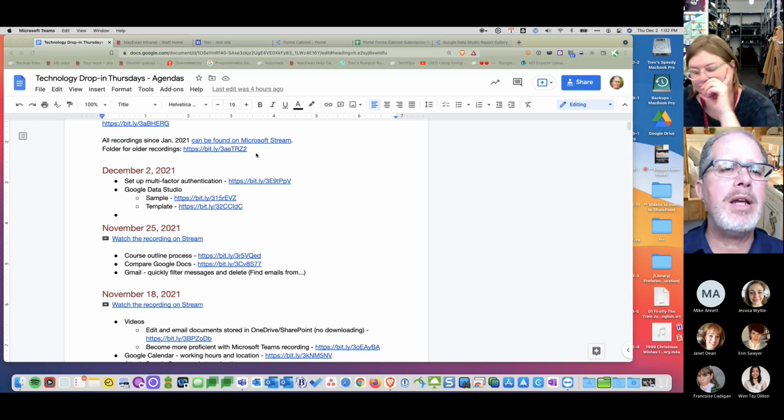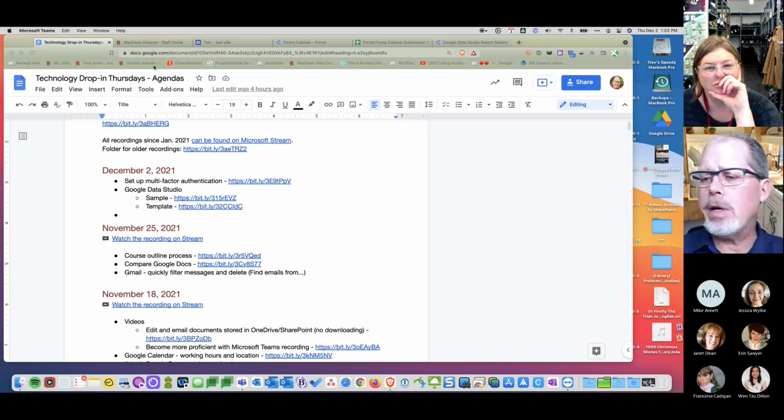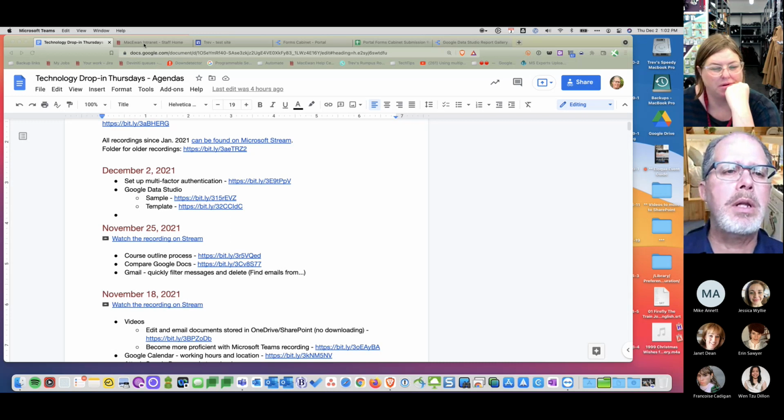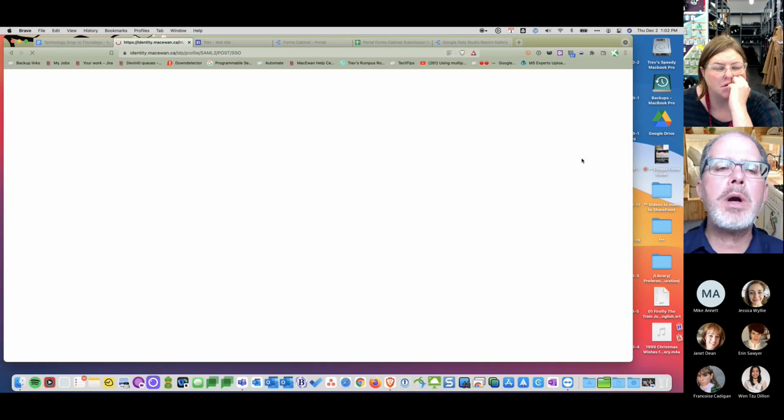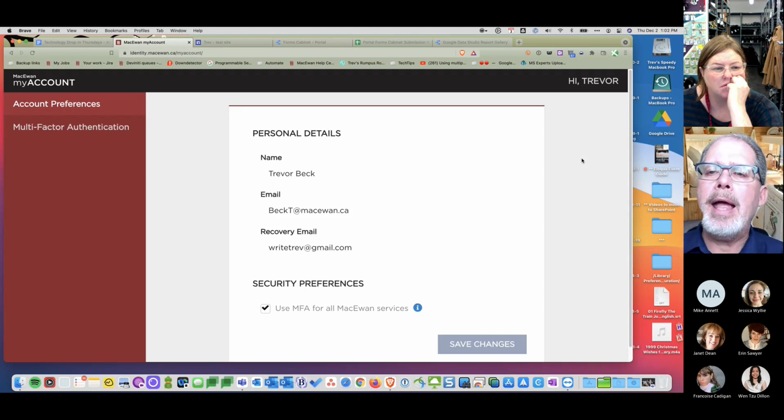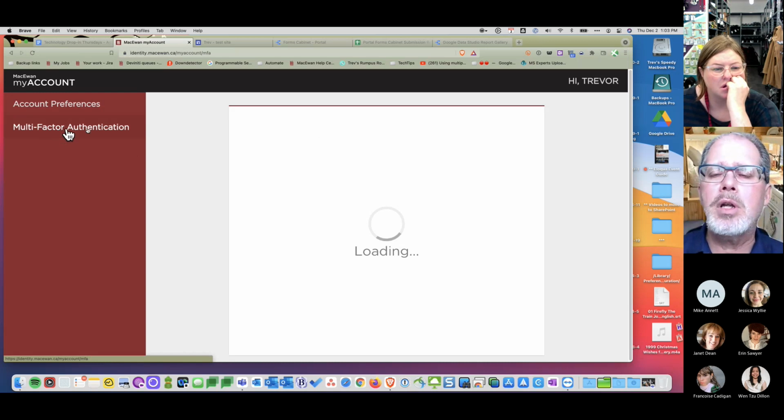So I'm going to go through the authentication process. Again, if you have any questions, by all means, just come off mute and ask. When you log into the portal and go down to account preferences, this is where you would have set up your original multi-factor authentication. If you need more information, you can go into the help center. There are videos and instructions there. But I'm going to select multi-factor authentication.